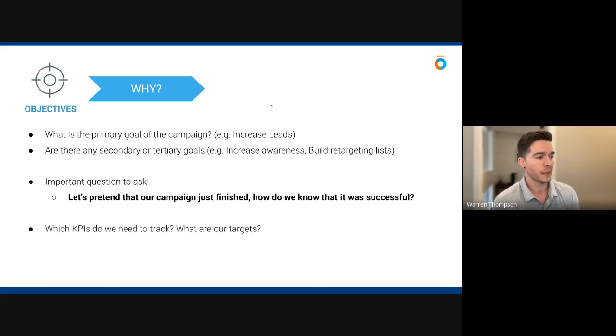And then which KPIs do we need to track? What are our targets? So if we know the objectives, or the KBOs, sometimes known as the key business objectives, what are the KPIs that are going to tell us if we're doing a good job? And so if it's awareness, it's probably going to be number of impressions, CPMs, maybe like the cost per 1,000 impressions, to know how much we're paying for impression. If it's leads, then it's going to be the number of leads and the cost per lead. Maybe the quality, if you have a way of measuring that.